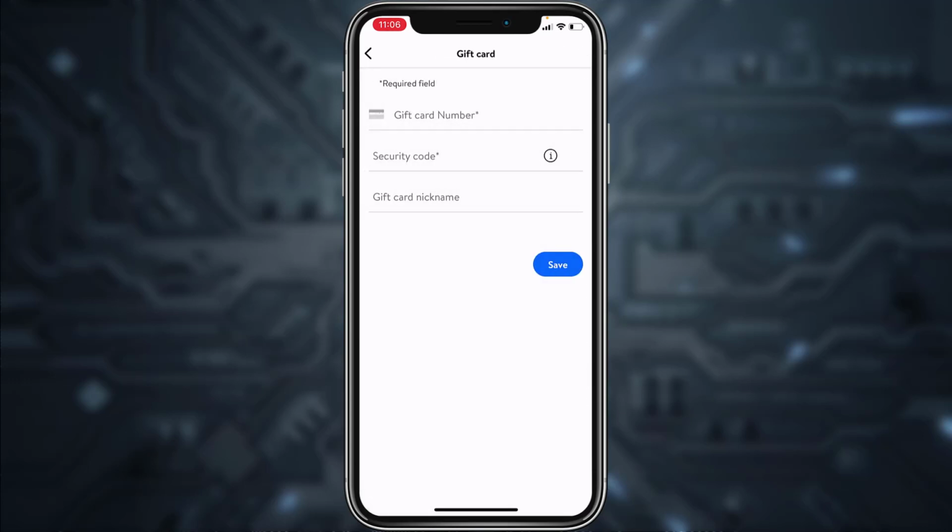And if you want, you can give your gift card a nickname. But if you don't, you can simply fill in the above two details. And then once you tap save, you'll have successfully redeemed your Walmart gift card.